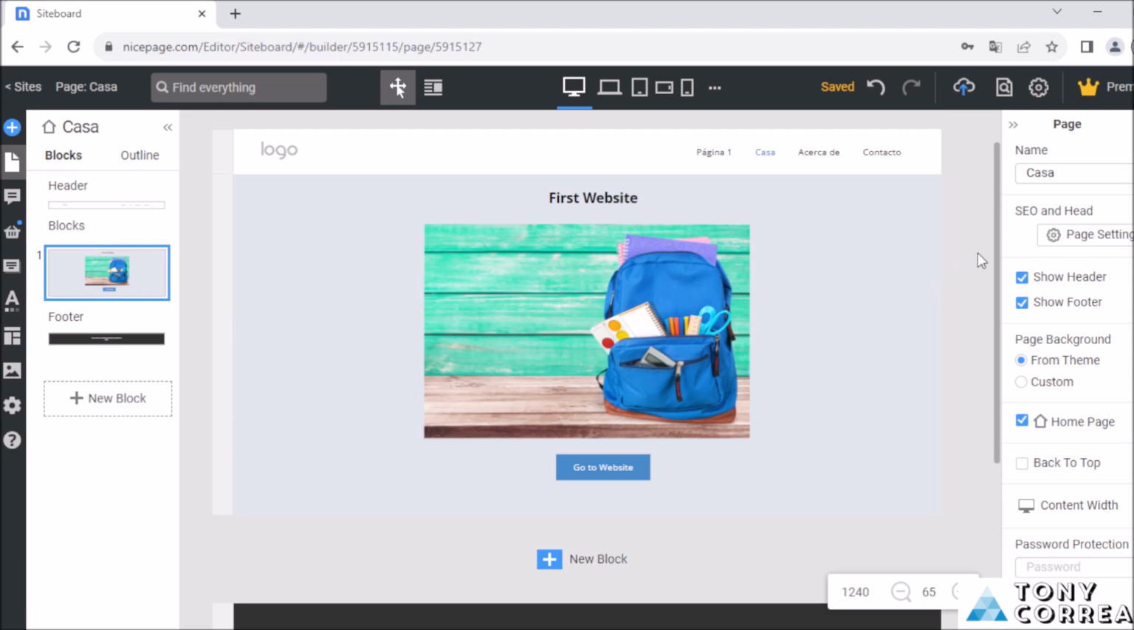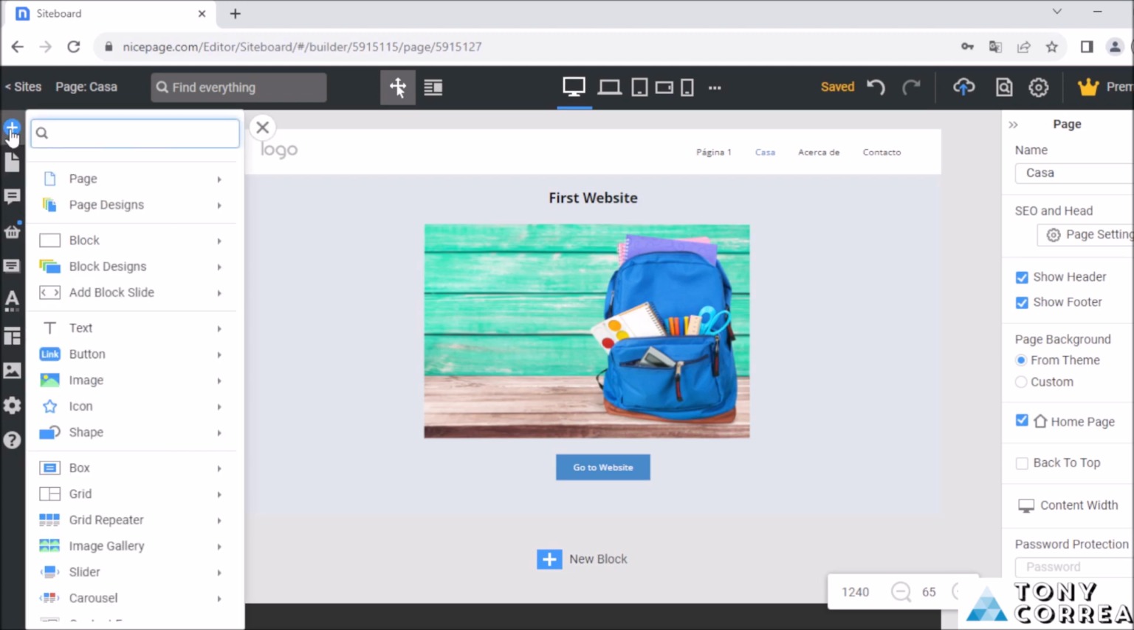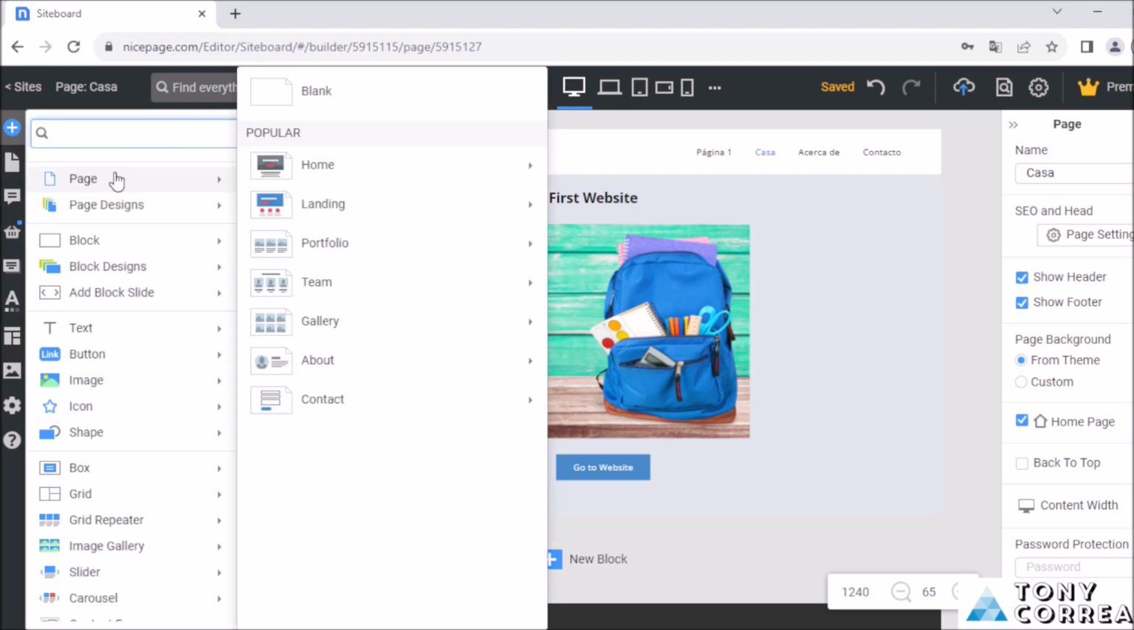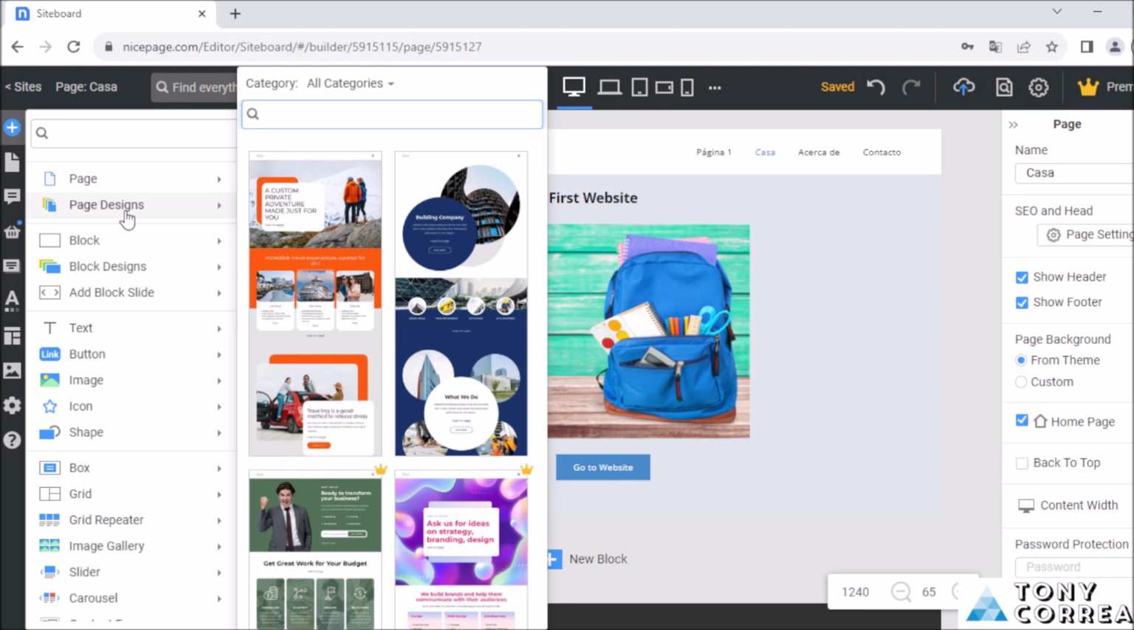Another option you guys are going to have here is, imagine that you don't want to do this hard work and you want to add a theme, so it's easy. We go to this part, to the left side, and click here, and we are going to add page designs, for example. We go to page designs.